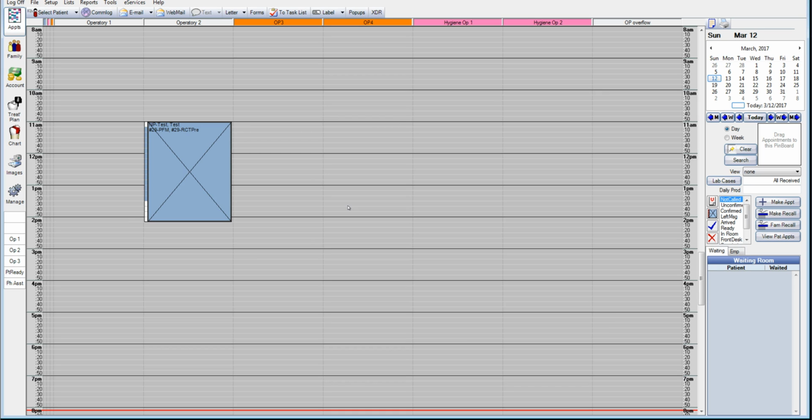In Practice by Numbers, this will show up as a broken appointment. And you want to track this broken appointment in Practice by Numbers to make sure the appointment gets scheduled back again. Let me go ahead and make another appointment, and I can show you how to cancel an appointment in Open Dental.